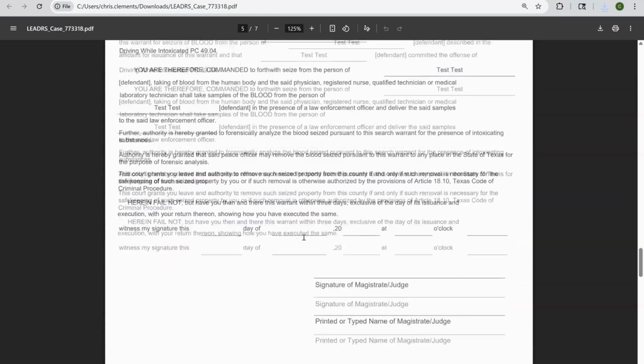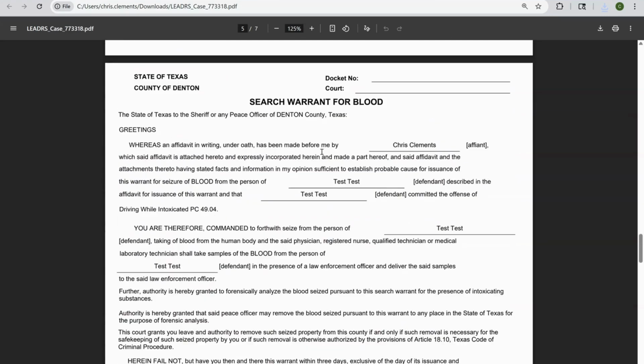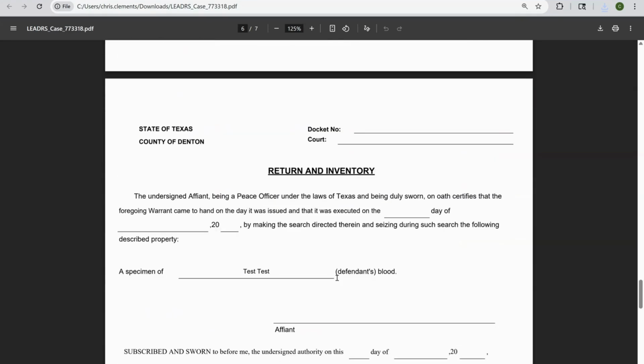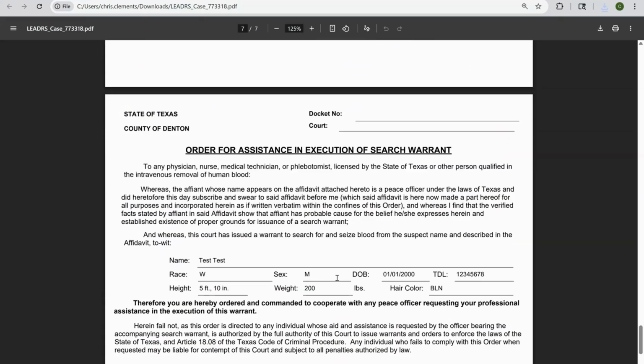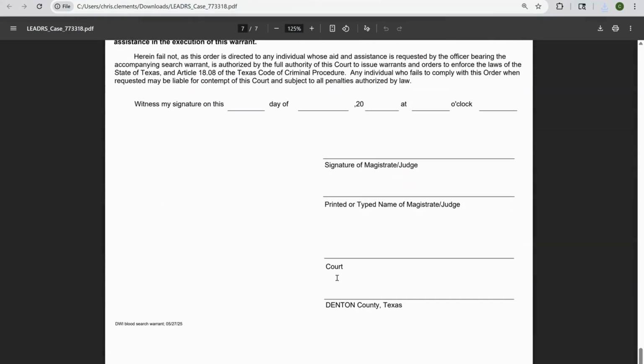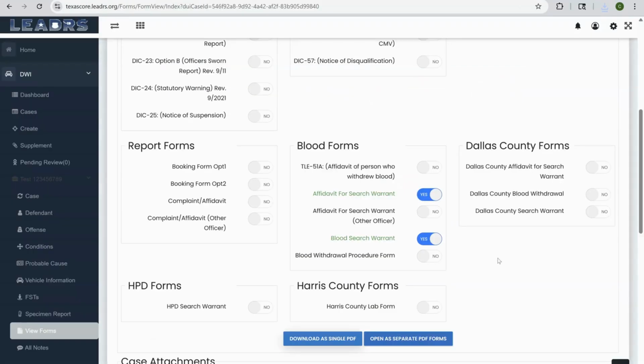a judge. The next is our search warrant. We'll just make sure that the county is correct, the defendant's name is correct. Next is the return and inventory, and then finally the order of assistance. Print off this entire PDF packet and then take it to a judge for signing. Once they're signed, then you can serve the warrant following your normal procedures.